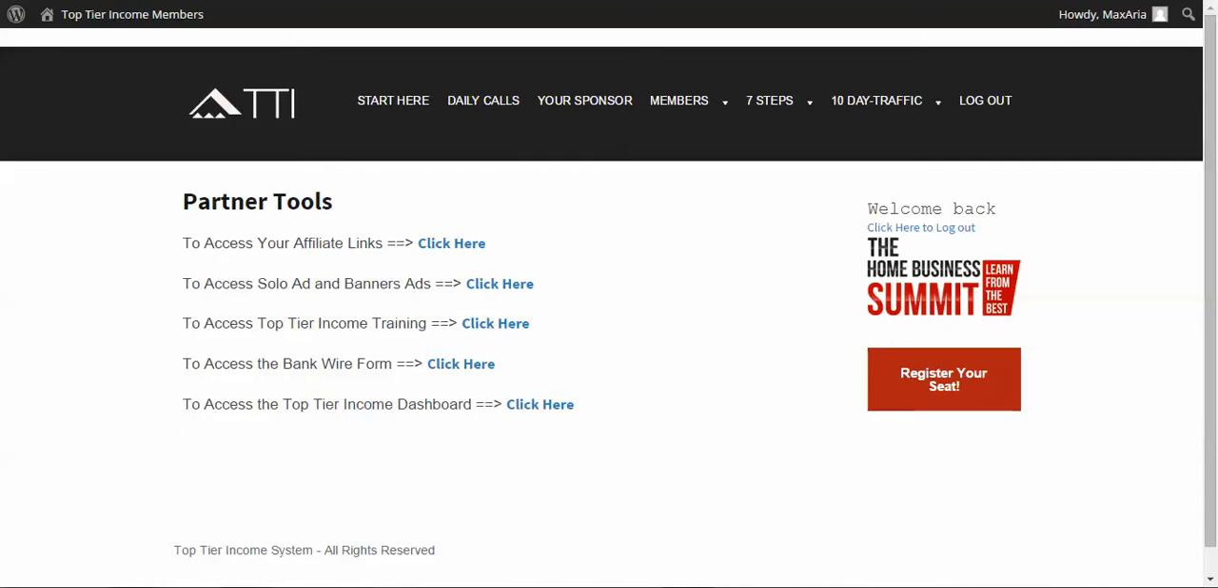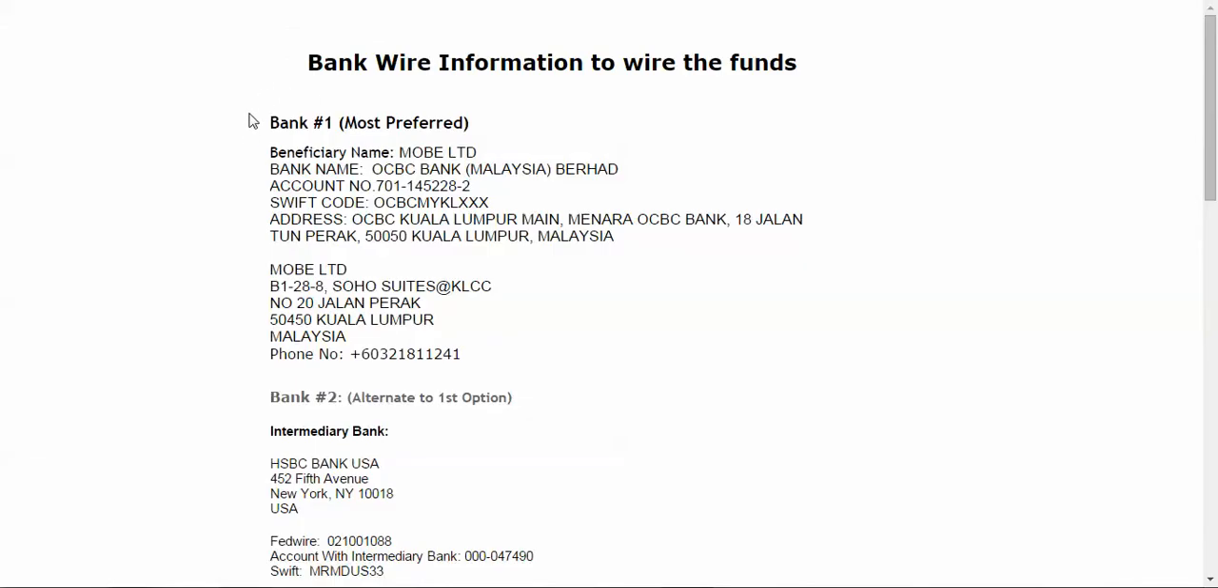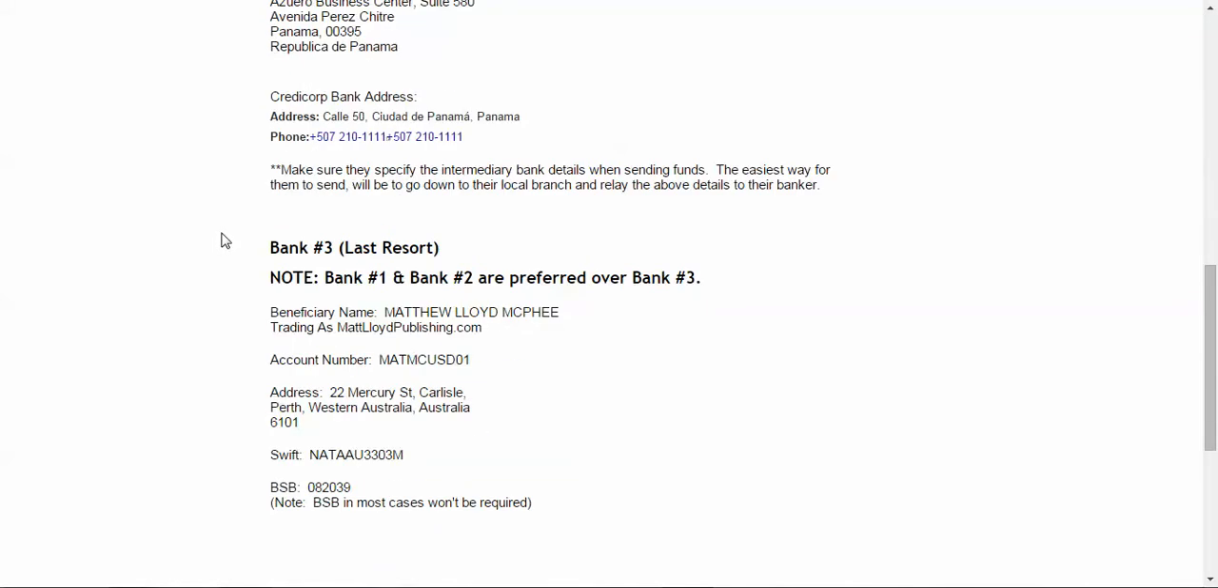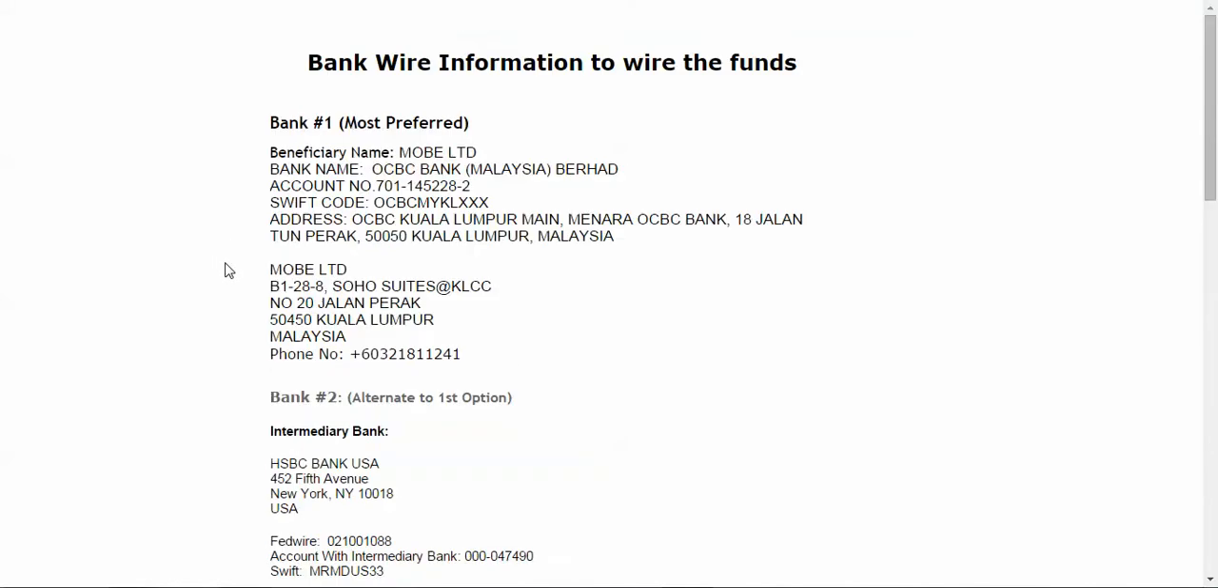Click here, and it'll bring you to this page that has 3 banks listed. Bank number 1 is the most preferred. Bank number 2 is an alternate to the first. And bank number 3 is a last resort. So obviously, you're going to want to tell your customer to try them in order: bank number 1, then bank number 2, then bank number 3 if need be. All the details they need for each of these banks is right here on the page, and they can print this out and bring it to their bank. They'll have everything they need in order to send the wire correctly.